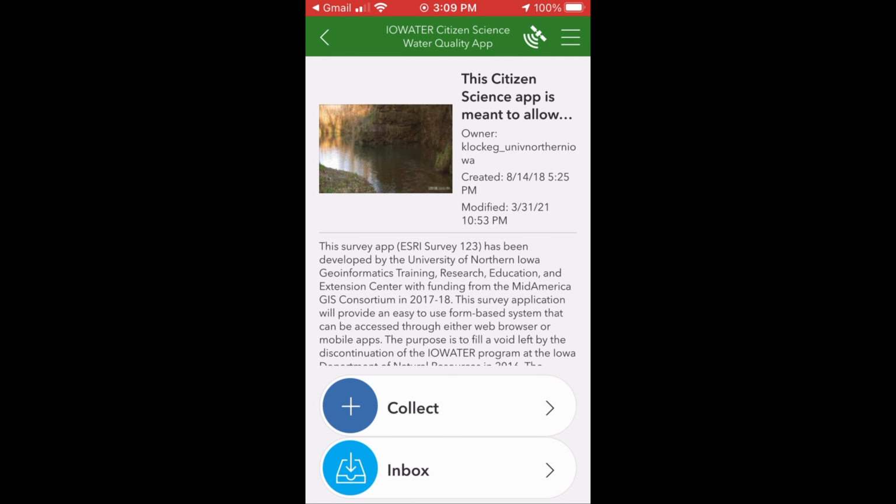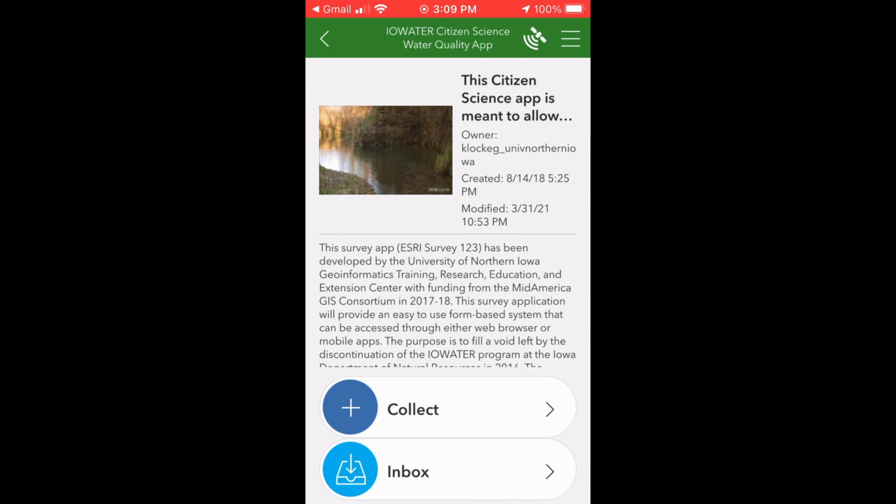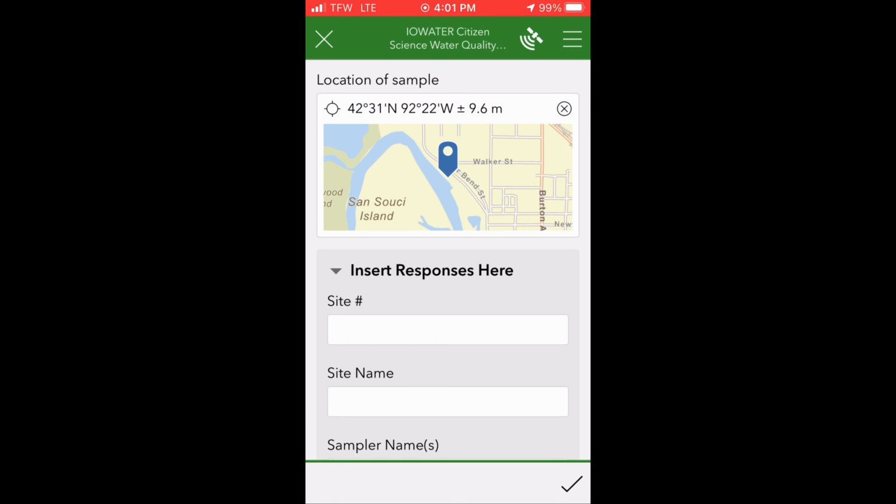You'll see two options, which are Collect and Inbox. Collect will allow you to enter data in a new location, and Inbox will allow you to add data to a location with existing data. When you finish entering data in the Collect page, you'll see the Edit option next to the Collect and Inbox options. When you select the Collect option, the first thing you need to do is to set up the location.